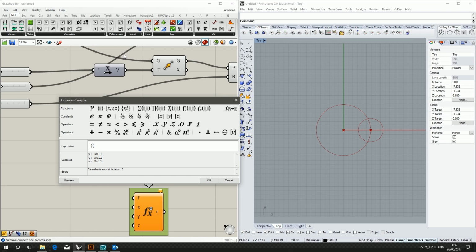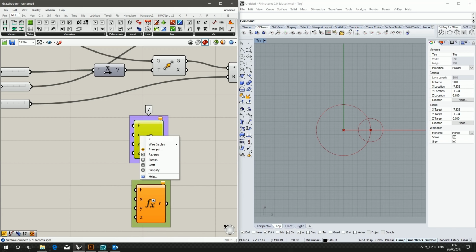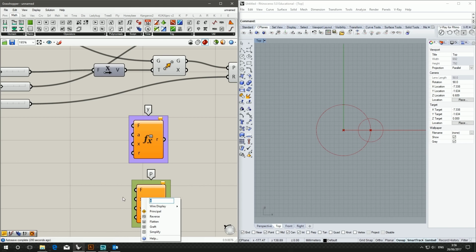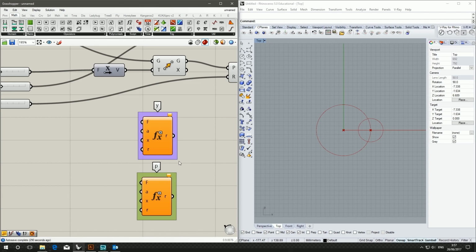So we do 2 parentheses. What are we going to do here? Well, what we're going to do is change uppercase, just to keep this clear. I think we're going to change that to A and have uppercase R as X and lowercase r as R. Of course, we don't want to have 2 inputs with the same, because that will just confuse Grasshopper.